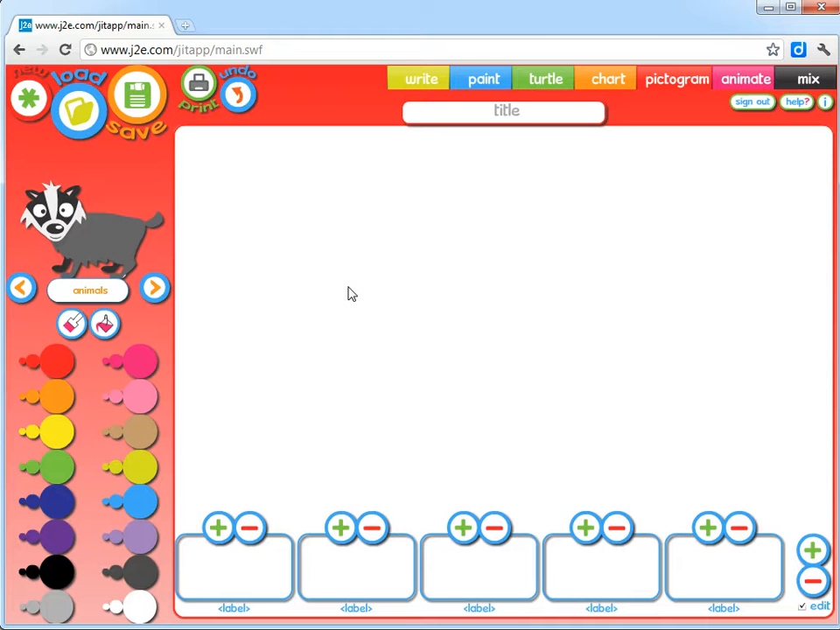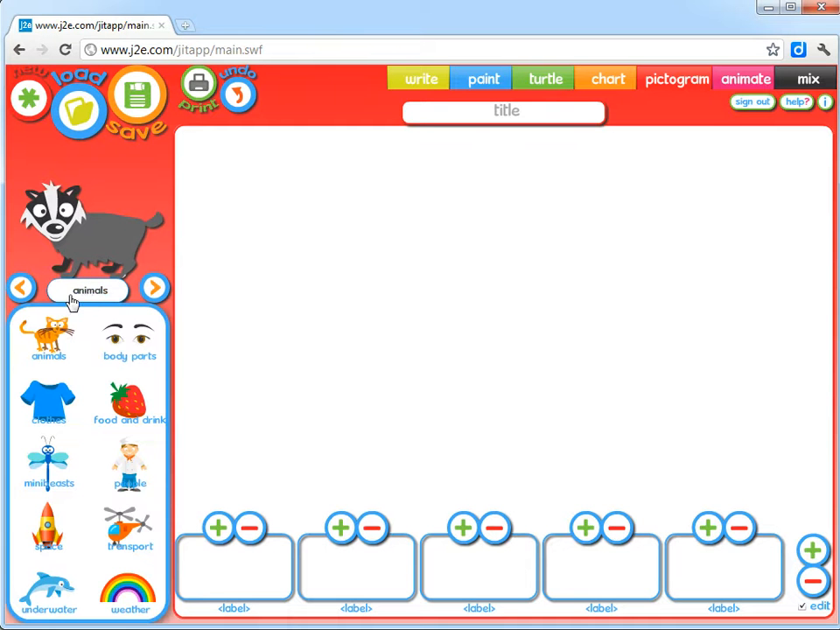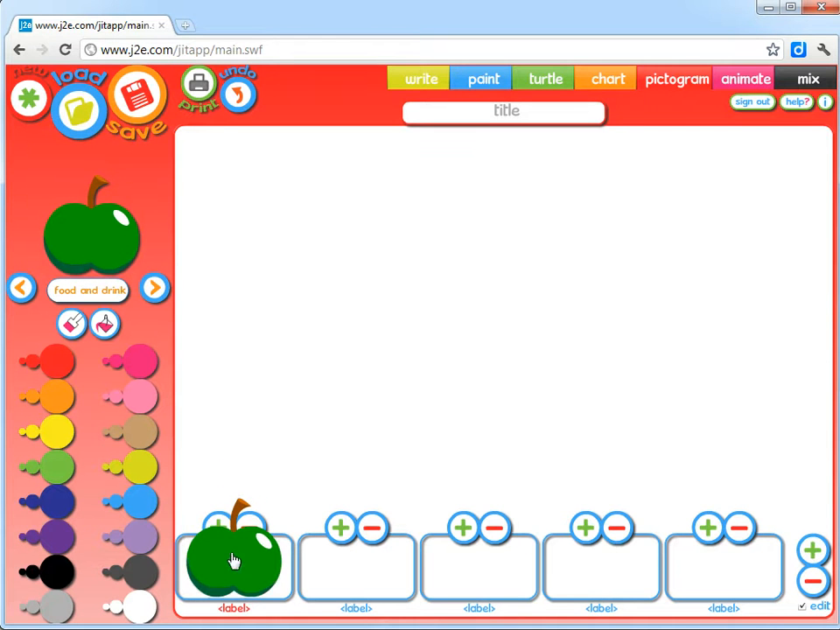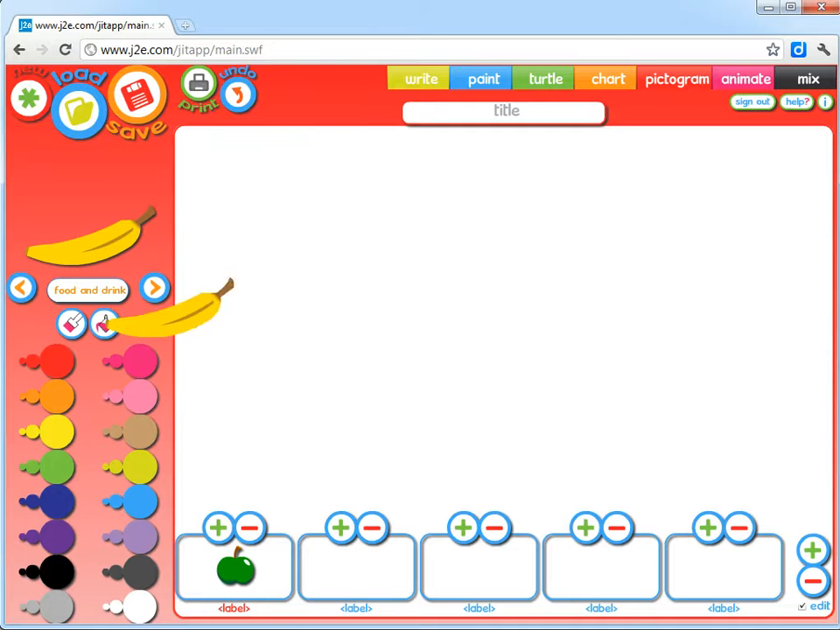Now I'm going to create a pictogram all about fruit. Not animals, fruit. So to change this animals into fruit, I need to click where it says animals, and I could choose lots of different things to create pictograms for, but I'm going to choose food and drink. And then I can scroll through these pictures and put them into my pictogram down here. So I'm going to put this apple into this box, and then I'm going to scroll through and put a banana. Now the way I'm putting these fruits into the box is I put my cursor over it, click once, and then move it down to the box and click again, like that.